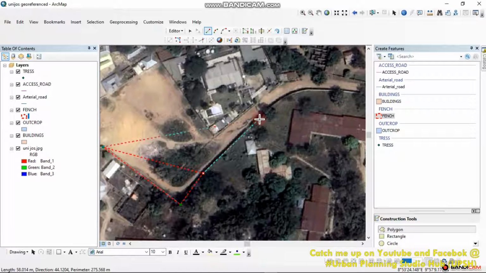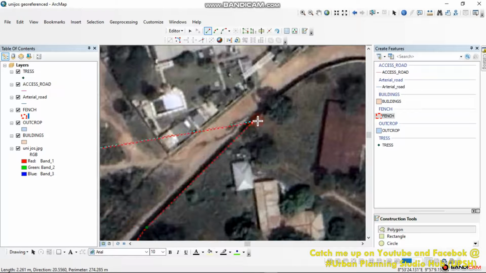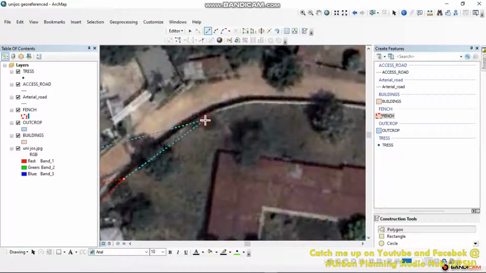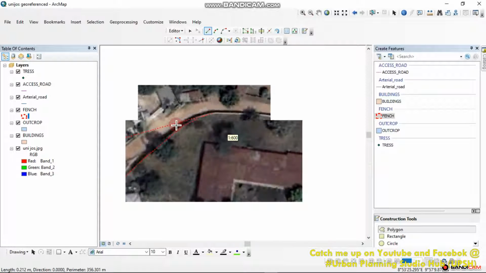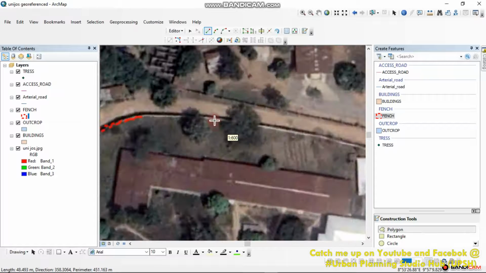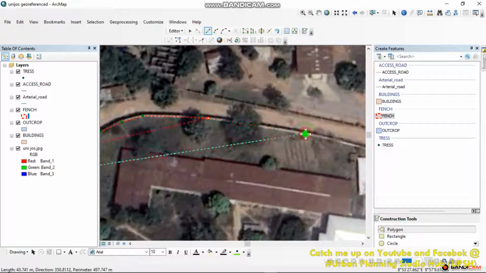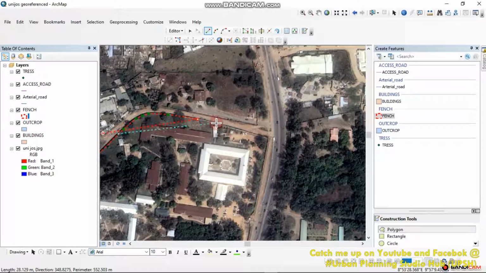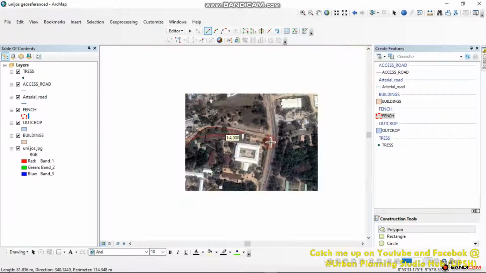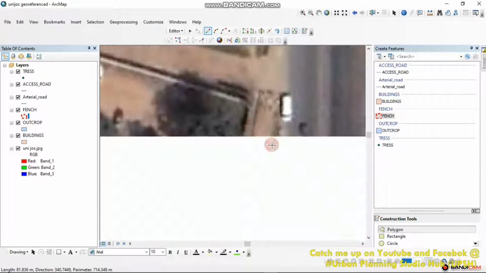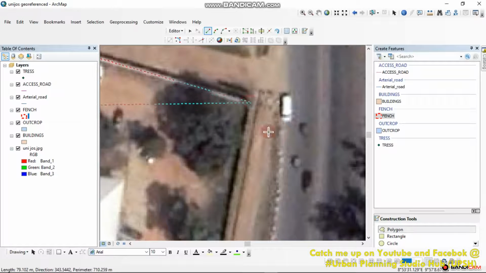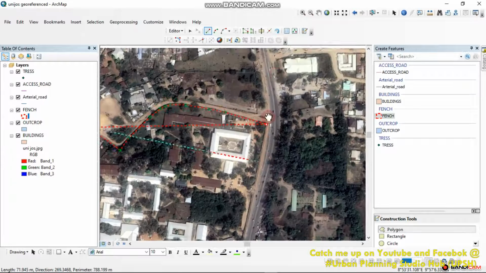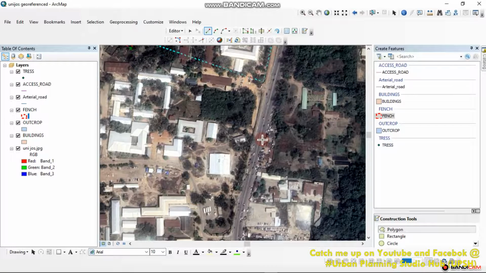So we also click here, we zoom in, click, we click, keep clicking until we achieve the entire fence. We click here, zoom in, pick the correct fencing, click here, zoom out and zoom in.